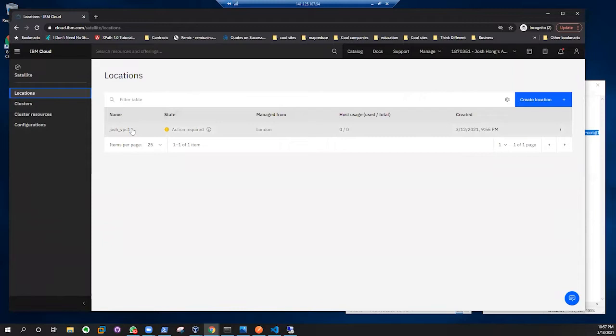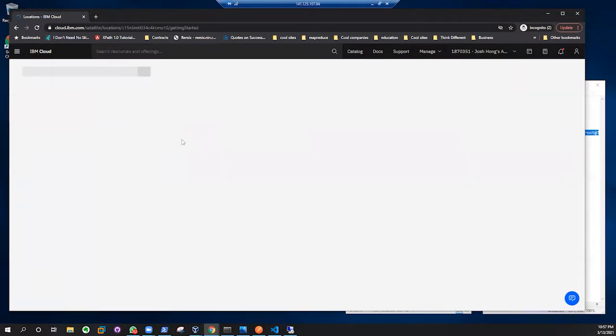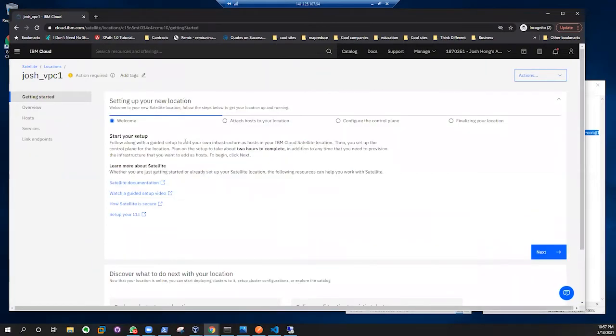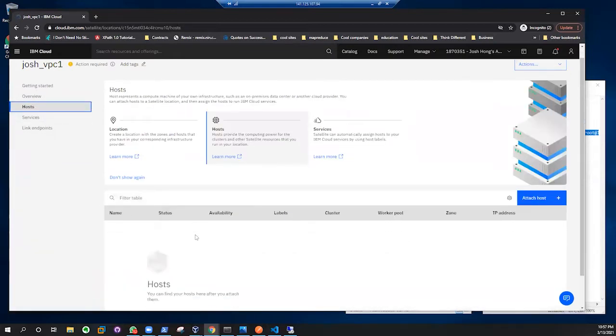So before I run the attach, I'm just going to check if everything is okay. We're still waiting for the hosts. That's what the location looks like. We cannot see any hosts here at the moment. However, we should be able to see them fairly quickly.